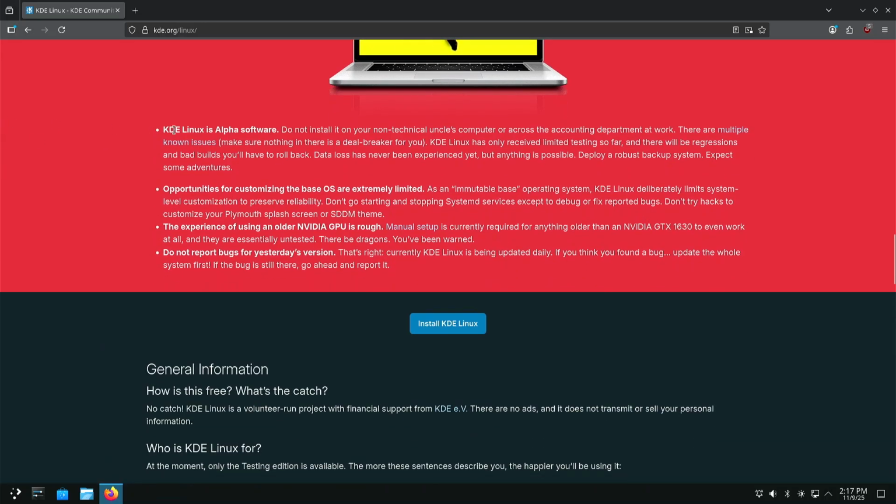All right. So yeah, it says here, well, I think I was saying beta, but here they're saying it's alpha software. Yeah, do not install it on your non-technical uncle's computer or across the accounting department at work. Actually, do that last one. Fuck the accounting department. The accountants can go to hell!